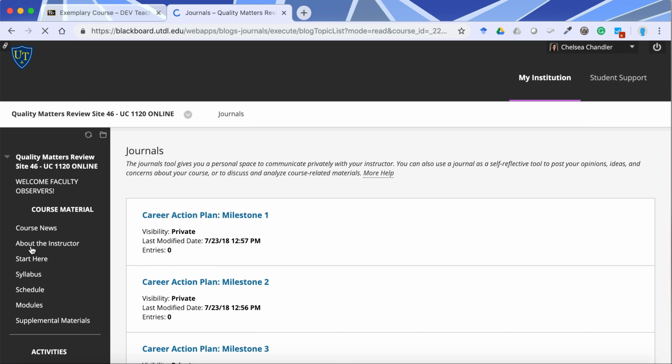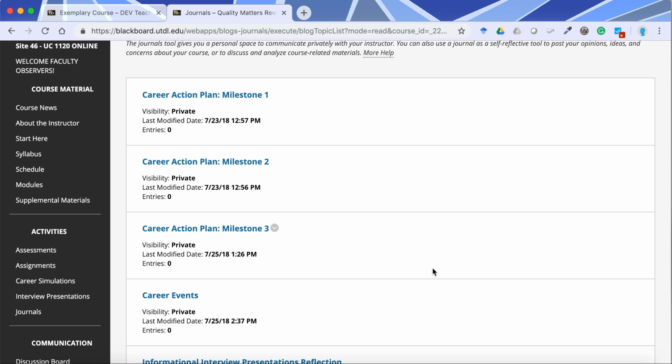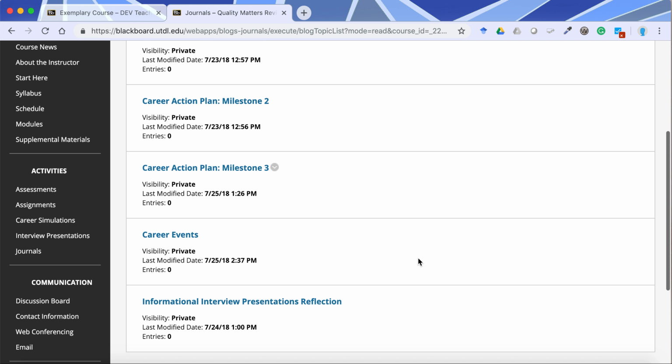The final section in the activities area are journals. Journals are private communication between the instructor and students, and they're not visible to other students, and they're often used for reflections. If you're interested in creating engaging learning activities, assignments, and assessments, you should consider completing menu item 5.